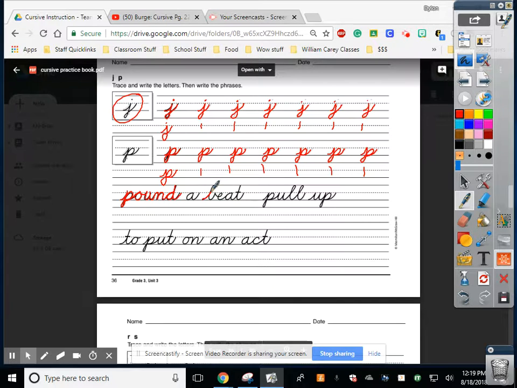Pound, and a beat. Cross your T and then pull up. I'm going to trace up. And then you write the words underneath it. Make sure it looks the same.